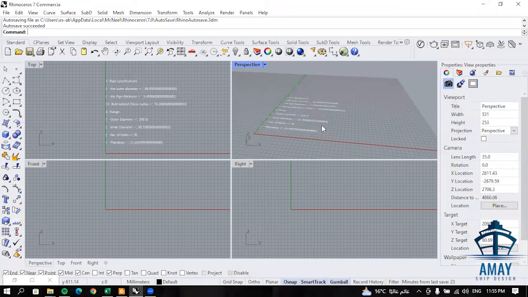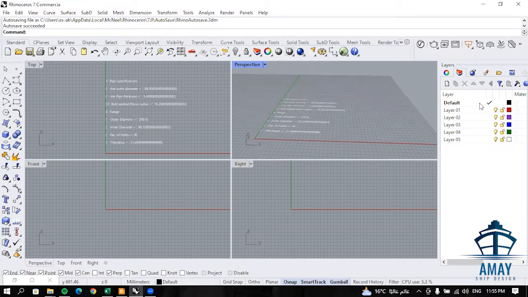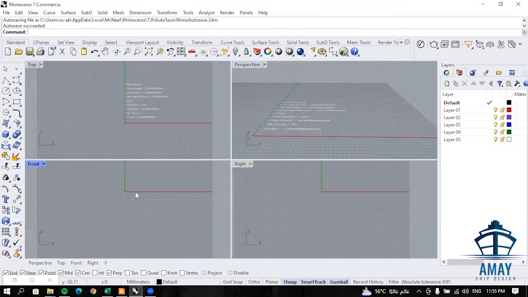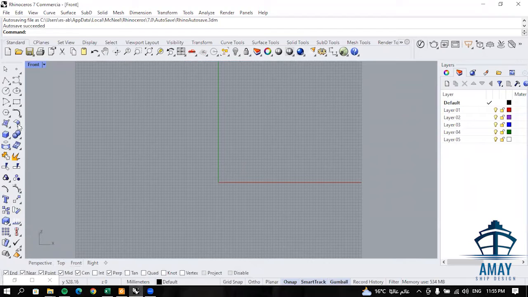So let's start to draw here. First, we need to make sure we're drawing in the default layer, not any other layer. And let's just start to draw, maximize that, and go for the polyline. Start from the 0, and I have to make sure that my unit is in millimeters.